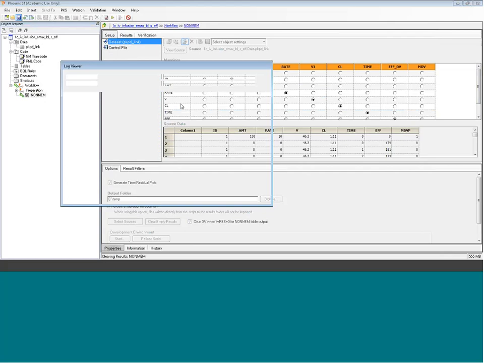So it will take a control file and compile the model, and then it will run a few iterations to come up with some final estimates.